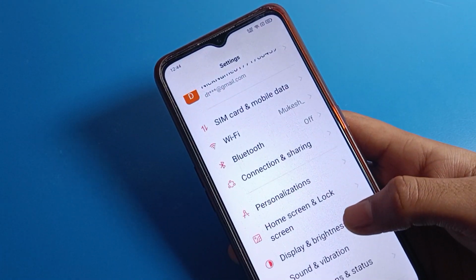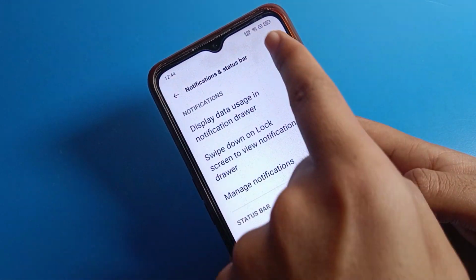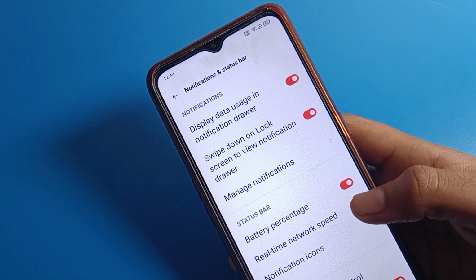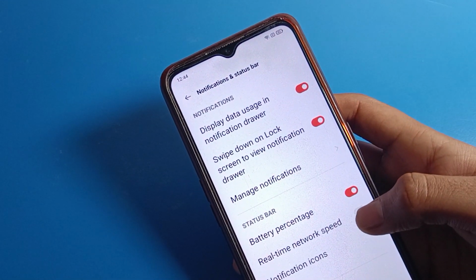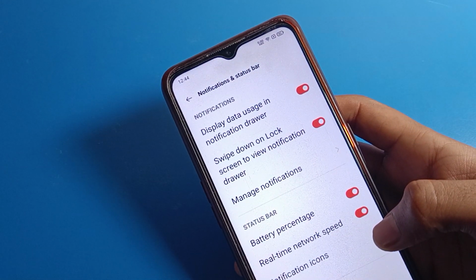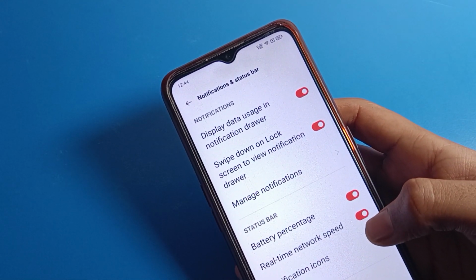And friends, if you don't want to show this network speed on the status bar, you can turn it off. Friends, you can see this network speed will go off. When I turn it off from here, network speed will not show on the status bar. If you want to show it, friends, click here and you can use real-time network speed on your Oppo phone device.